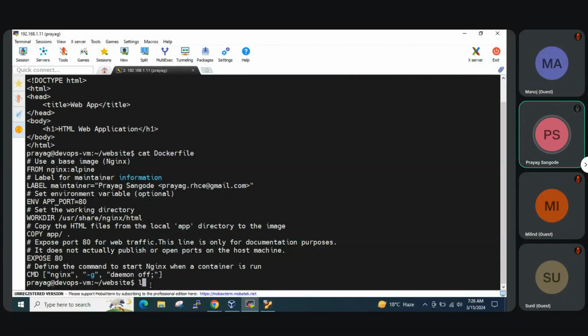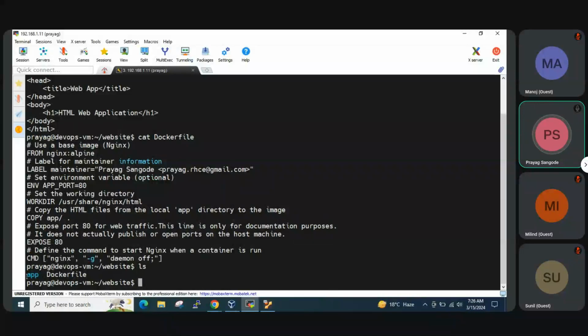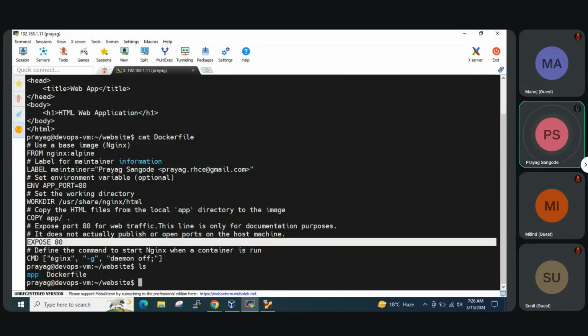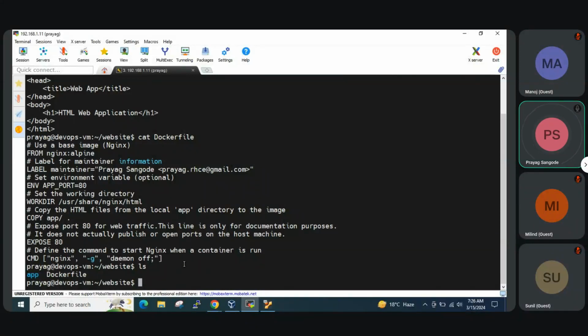Where is the app directory? It is in our current directory. So the Dockerfile will check the current directory for app. Okay, it will copy the contents of app inside /usr/share/nginx/html. Okay, this is only for documentation purposes, and then it will start the nginx inside the container.